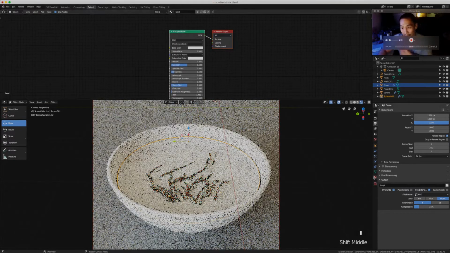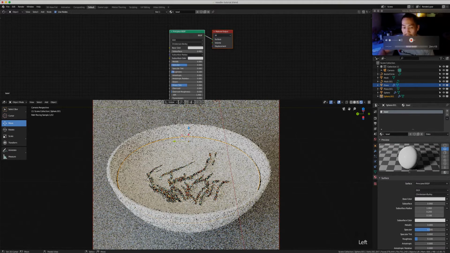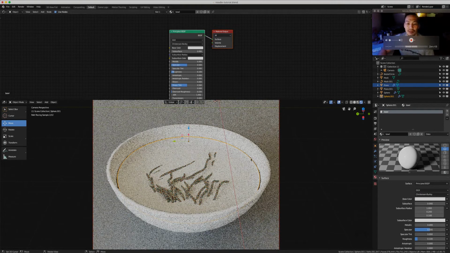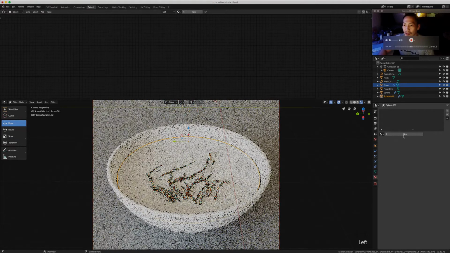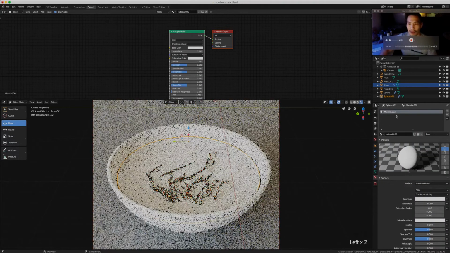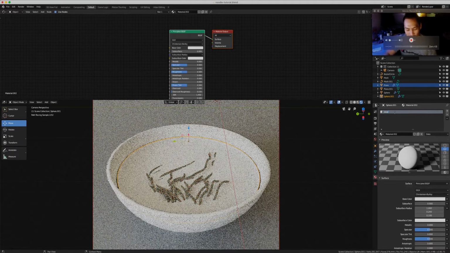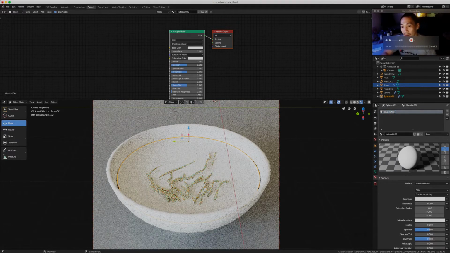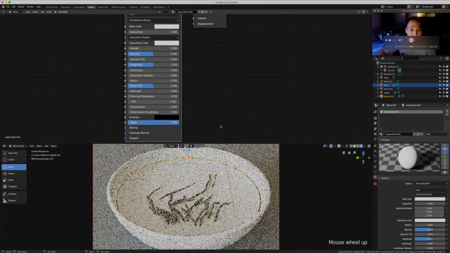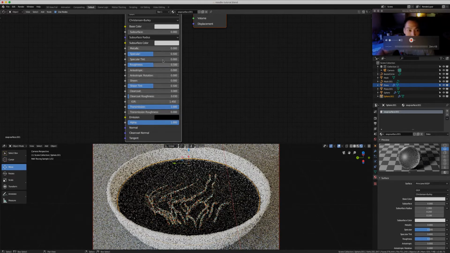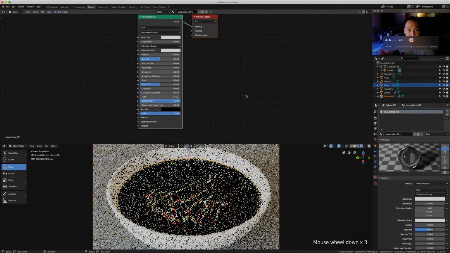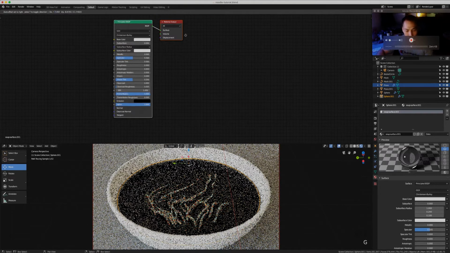Okay, here is the material. I tested it before. Because we duplicated this soup surface from the bowl, we need to first of all delete the bowl material and create a new one. So I call it soup surface. Okay, first transmission 1, so it's like glass, and the roughness 0.